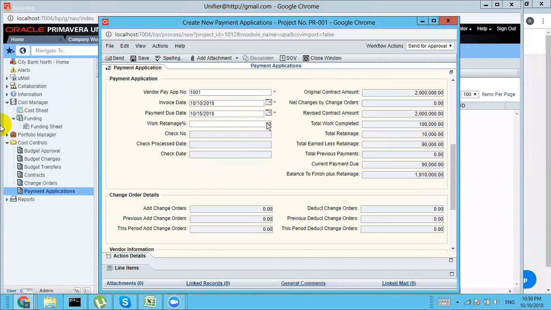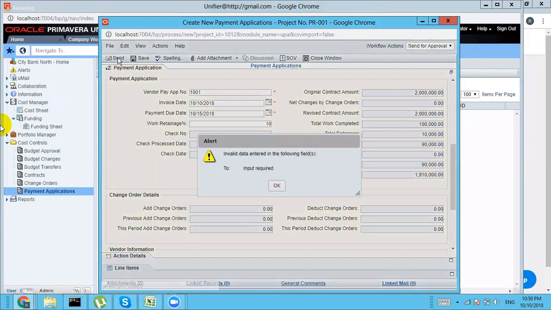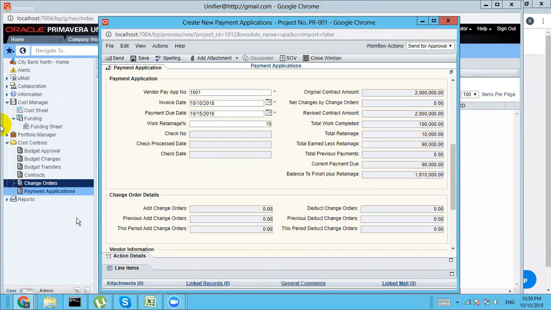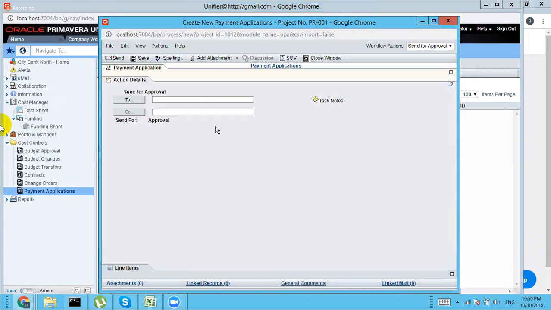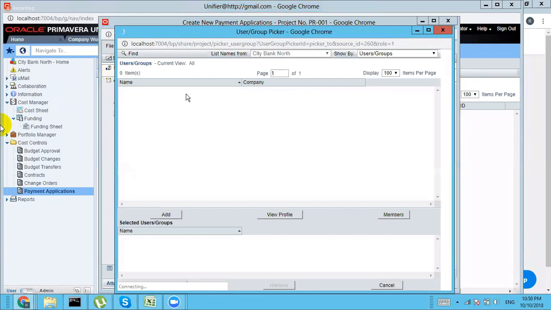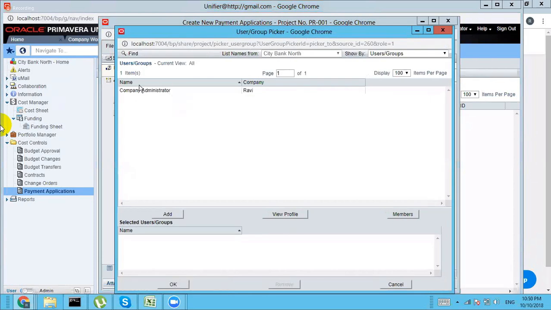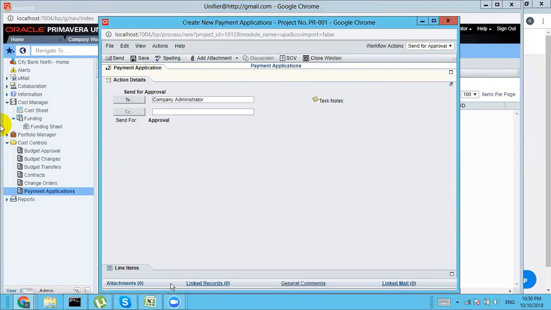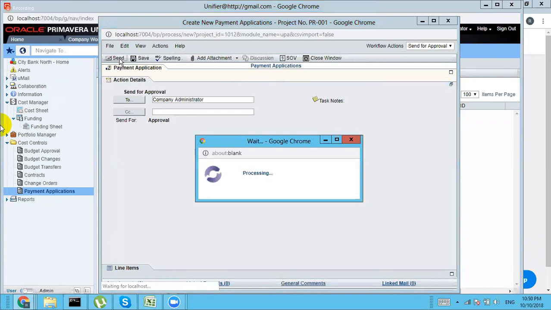Okay, work retainage is 10% already, and now you can send it. You are sending it to the company administrator. Okay, so this way we are completing this cycle once it is approved.